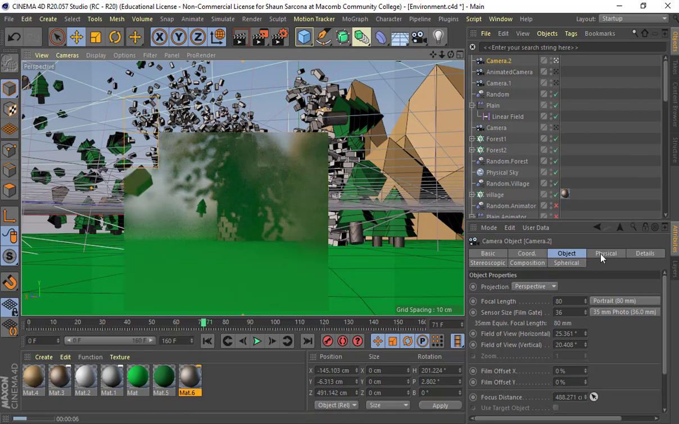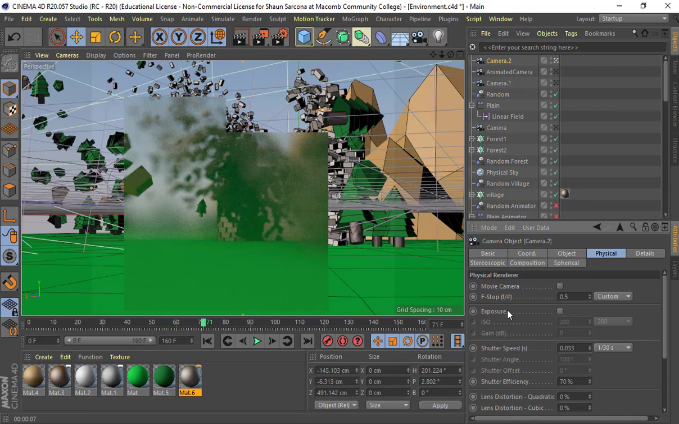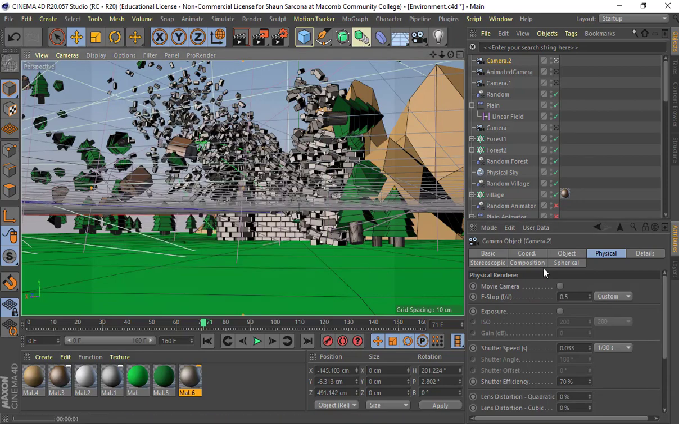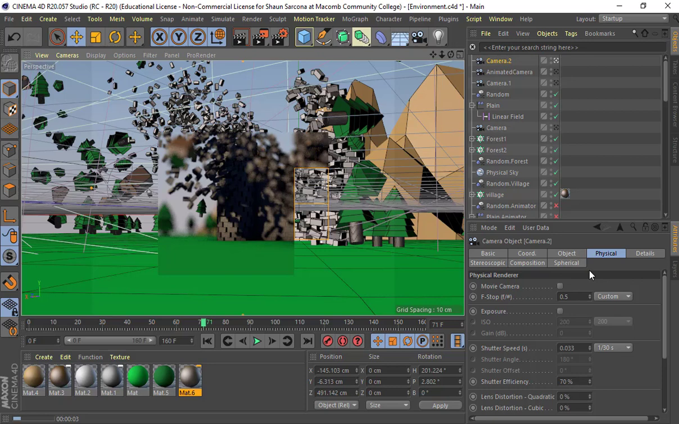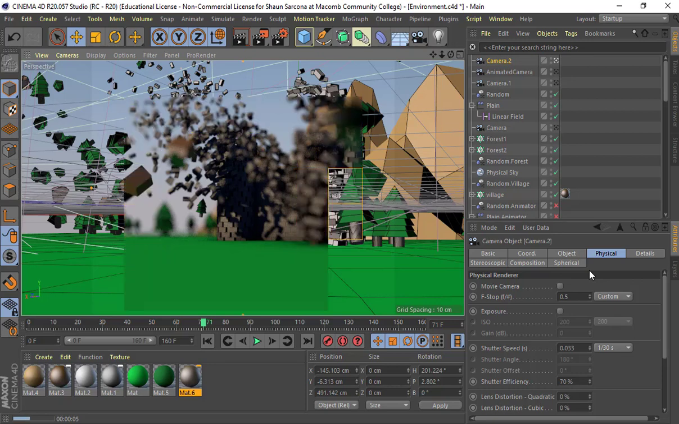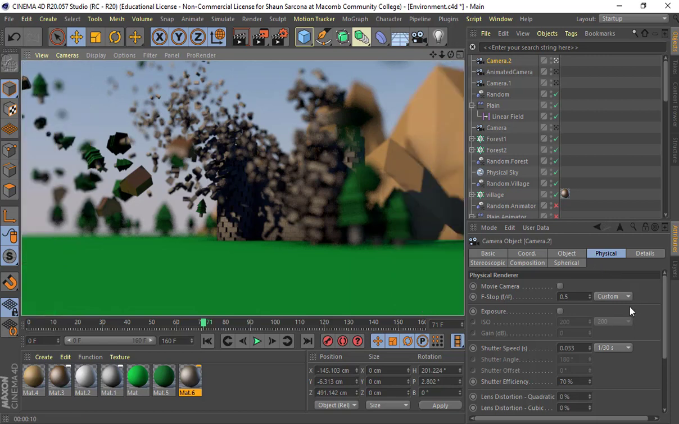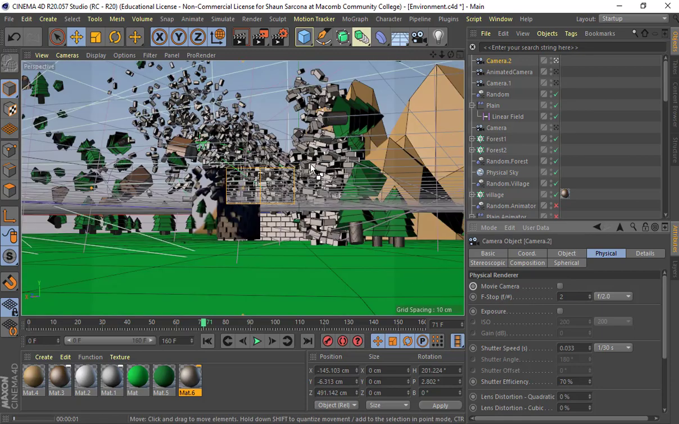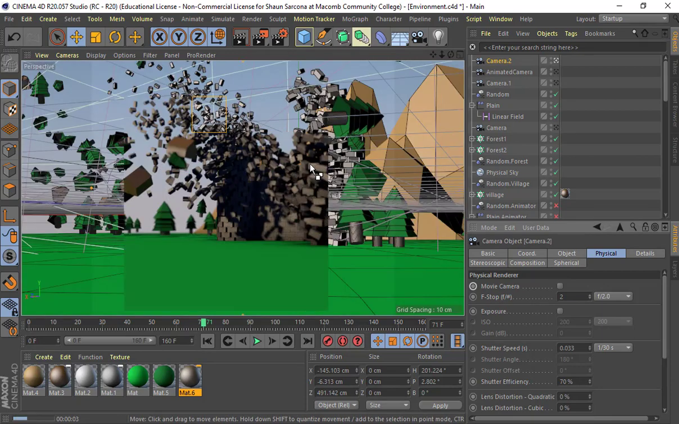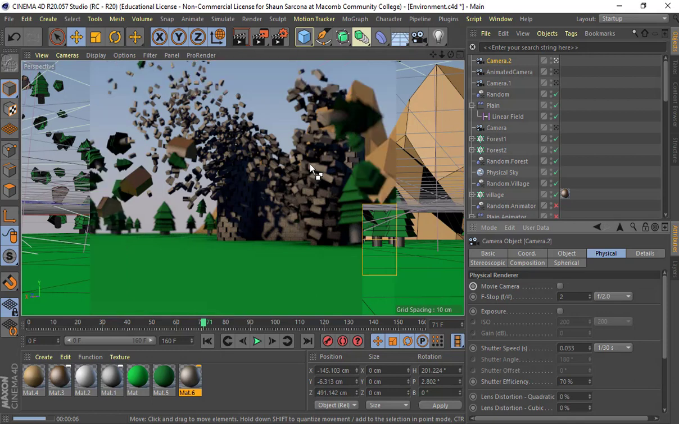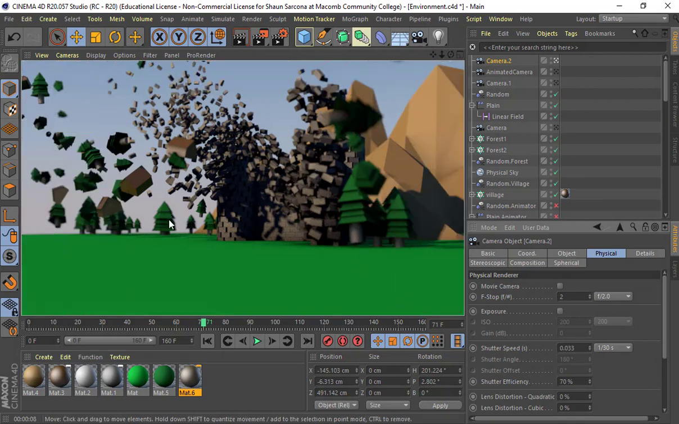All right, definitely too fuzzy, back to physical, back to here, maybe 0.5. There we go. Maybe a little bit more, let's say 2. And you'll see just a little bit of depth of field goes a long way. You can see those are definitely fuzzier than they were a few minutes ago. They were pretty clear. So that looks pretty good like that. I like that. That's good.